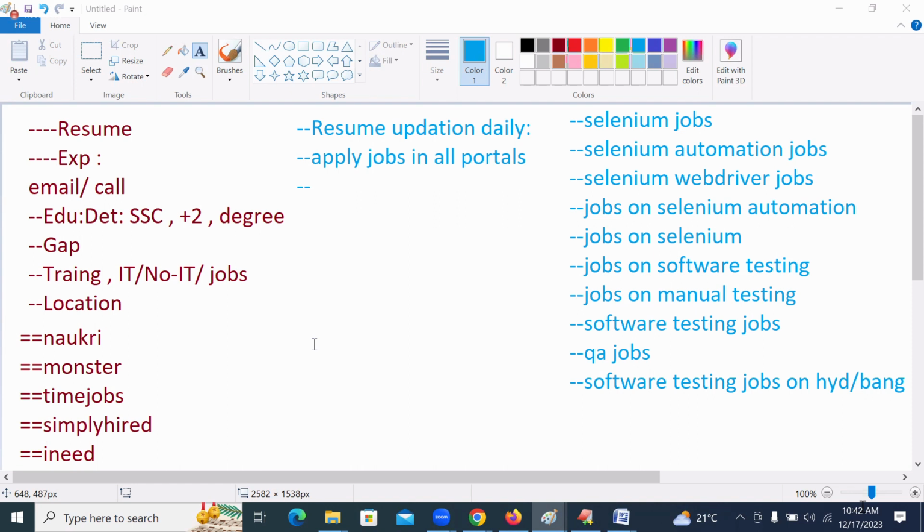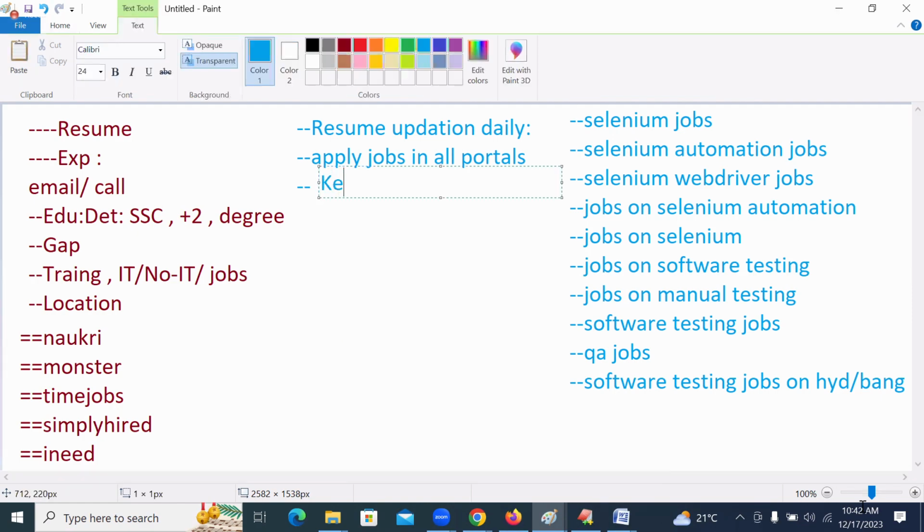See whether you are getting the calls or not. If you are getting the calls, okay. Not getting the calls? You've done all these things, but still not getting the calls. Then what do you have to do? You need to take care about keywords. You have to take care about keywords in the portal and the resume.